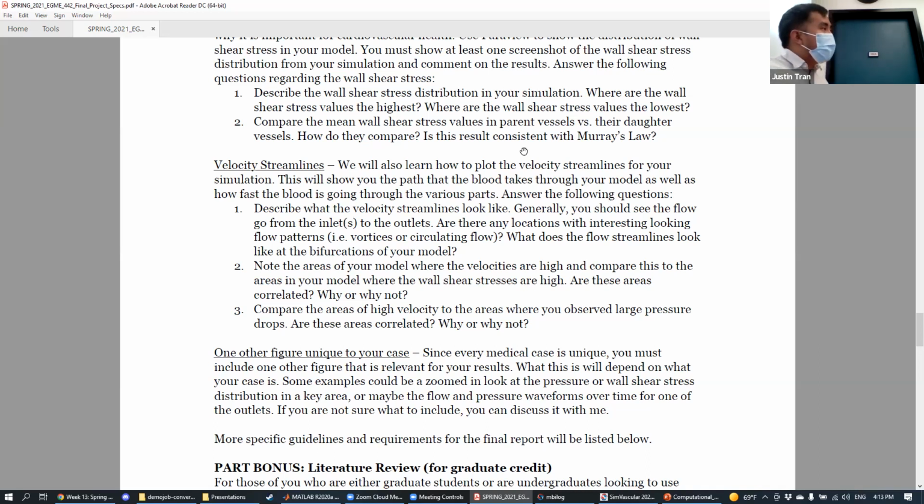And number 3 here, I want you to also correlate what are the areas of high velocity compared to the areas of high pressure drop, okay? And so you may or may not see a correlation for that as well. And so, I want you to take note of that and then make some comments on that as well, okay?